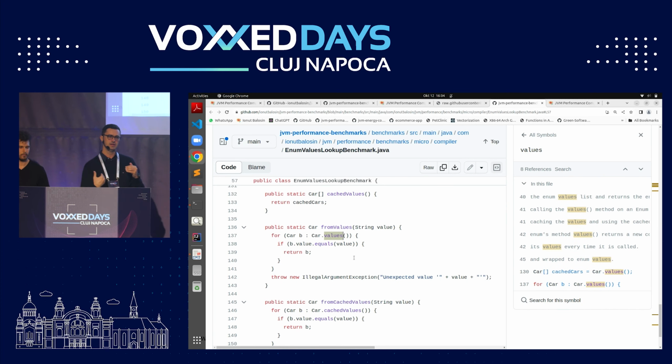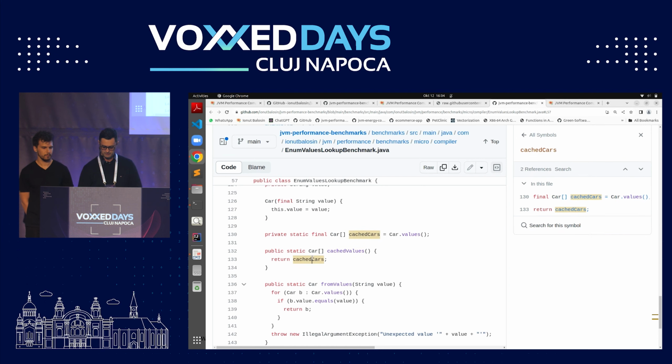To circumvent this, or to optimize this approach a bit, you can use cached values, and the cached values are this one. You can see I'm declaring a static final array of cached values, and then I just iterate through it. This avoids allocations. This is the difference between these two flavors.